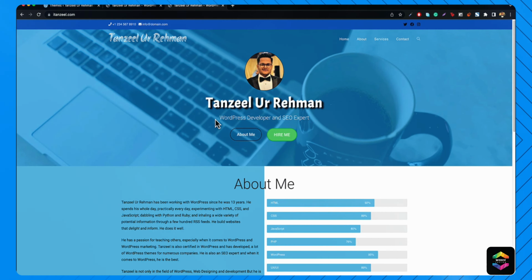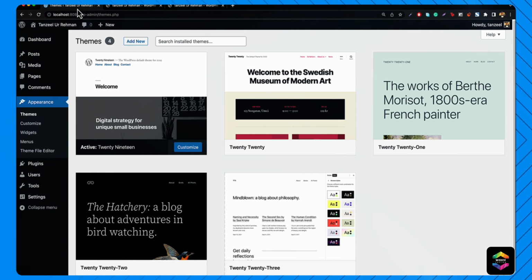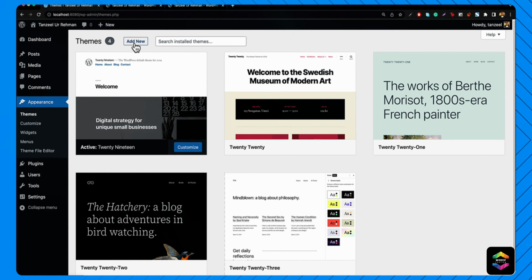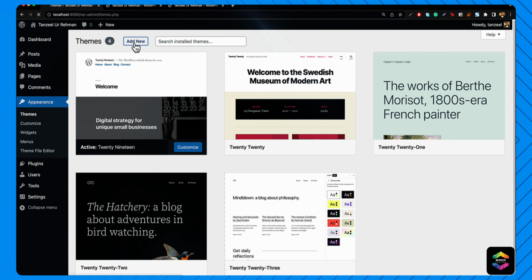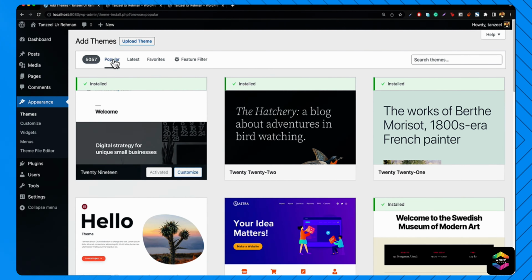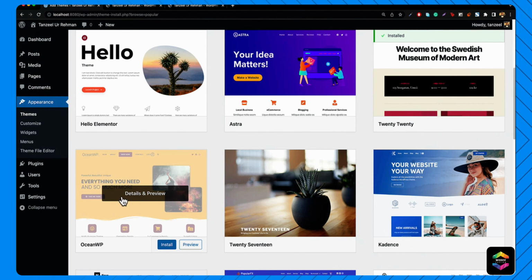Right here, you can see that we are actually using a theme on this project. So we will be moving to that particular theme and then moving forward. The theme that we are using on this project is the Ocean WP theme. So what you need to do is click on Add New. Now inside the most popular tab, you can go down and you can see that we've got Ocean WP right here in the most popular tab.